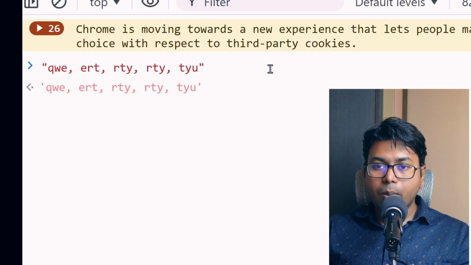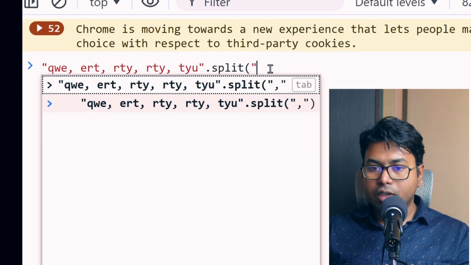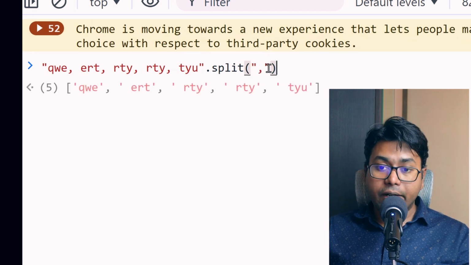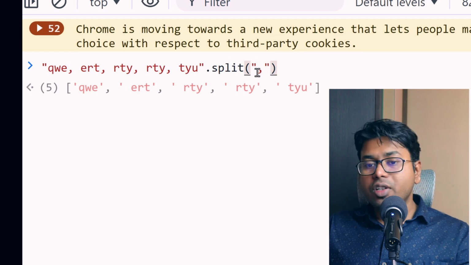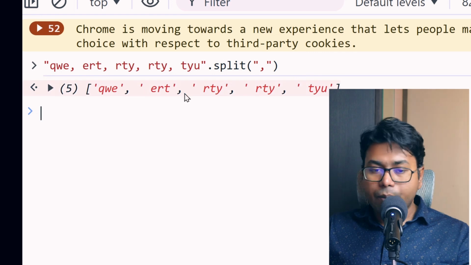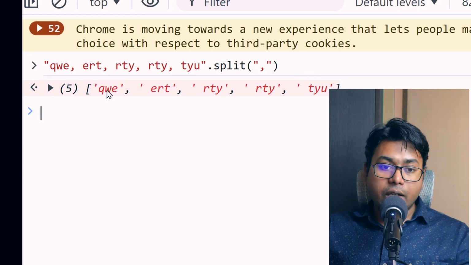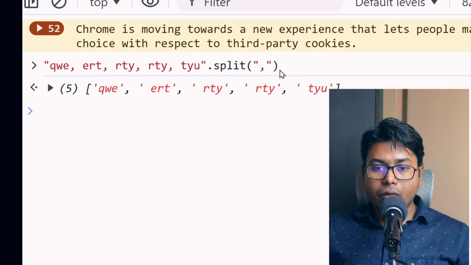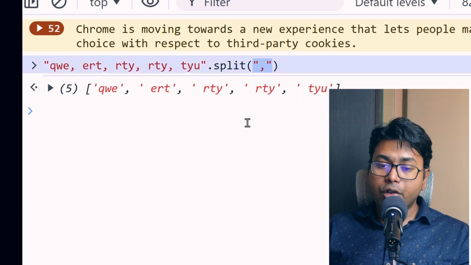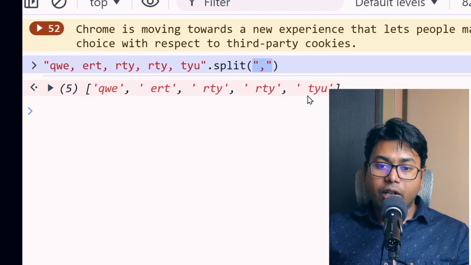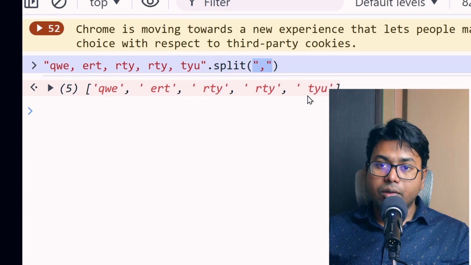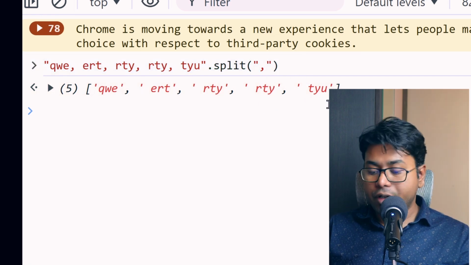String has a method called split. Now if I split with comma, see what I'm doing here: I'm splitting it and passing a separator, that is comma. It is going to search for this comma in this entire string and split it automatically. You can see that it is returning one array having the split, smaller strings. You can also pass a regex, but I'm not going to complicate things. So for now just understand this is the split. You can easily split any string with some separator.